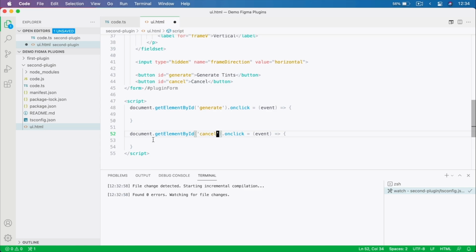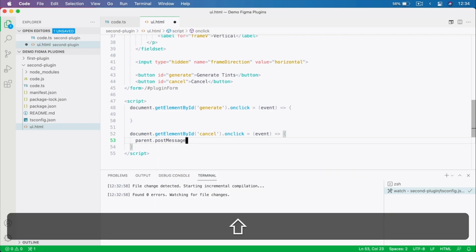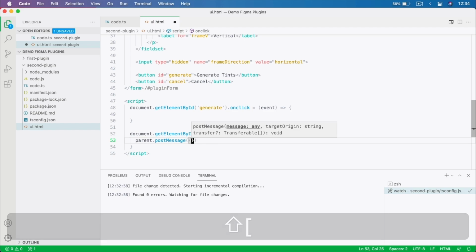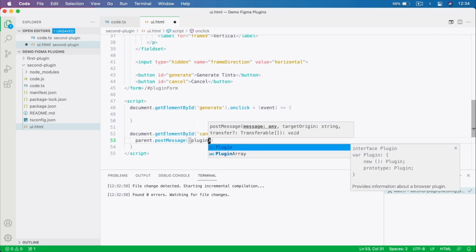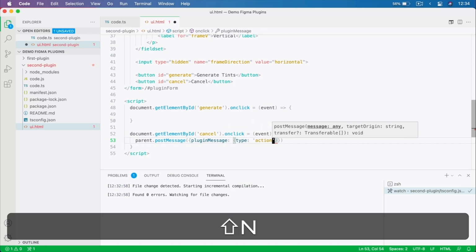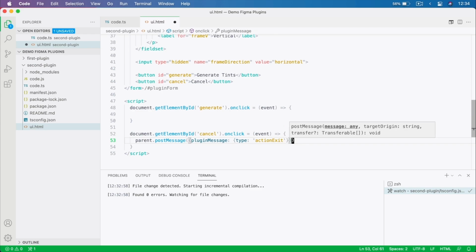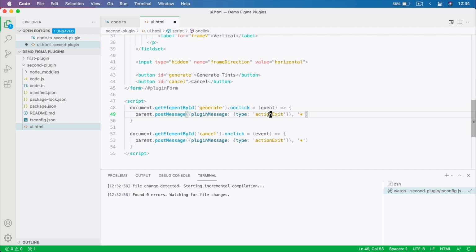Now for the cancel, we're going to say parent post message. Remember this method from the previous lesson. We're sending a message to code TS. So here we're going to say plugin message type. Let's set this to action exit. And then we'll set that asterisk as authentication. Let's copy this. And this time, when we click generate, the plugin message type, let's set this to action generate.